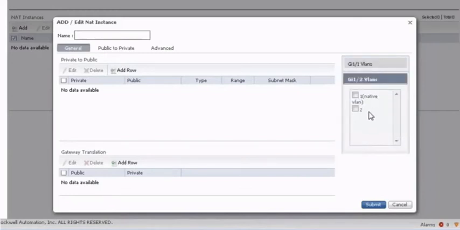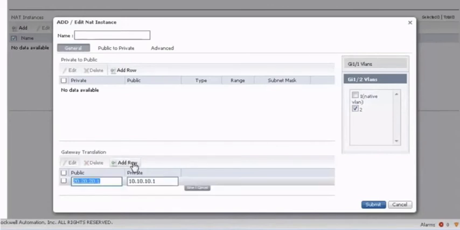Here, you will see the NATs that you can enable. Check the NAT you want to enable. Go to Gateway Translation and click Add Row. Specify the IP range, both public and private. The private range comes from the VLAN that your port will now access. Click Save. You can have multiple rows with multiple VLANs going up to the NAT.